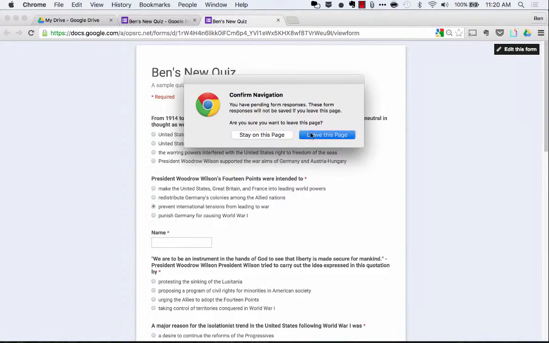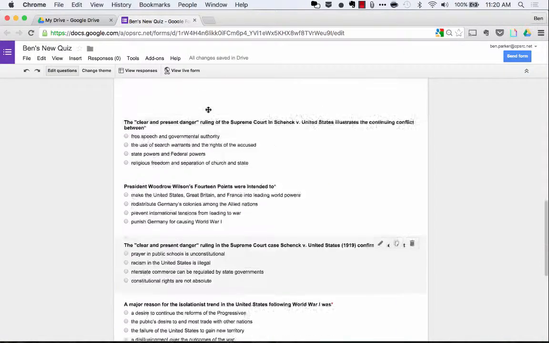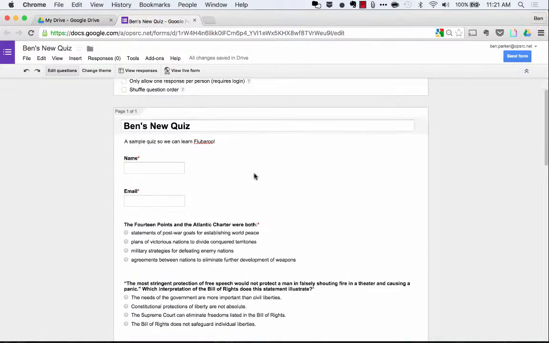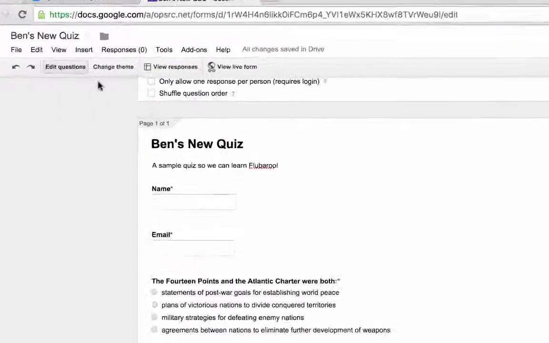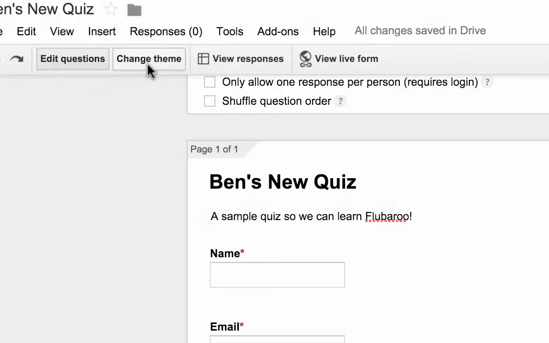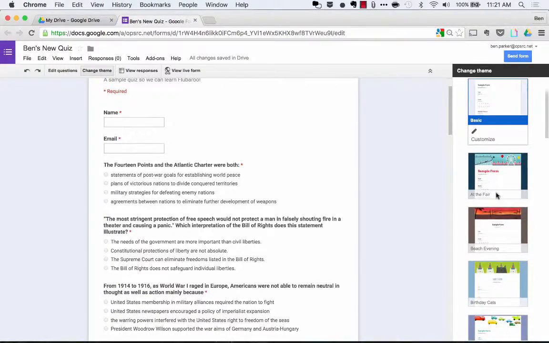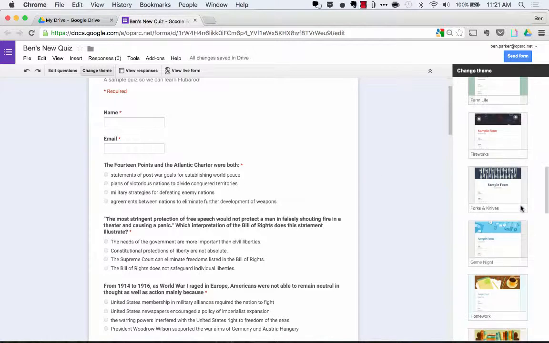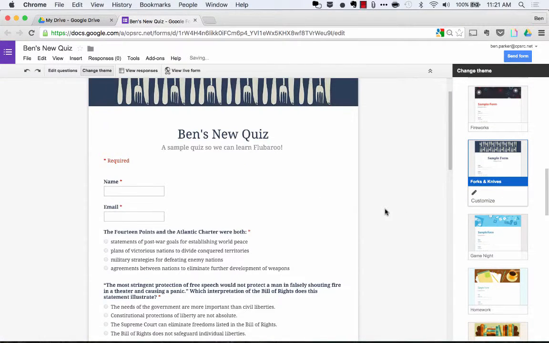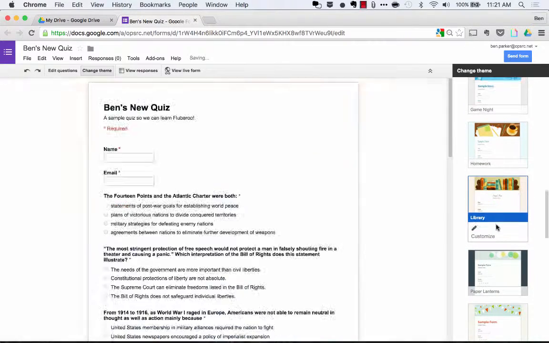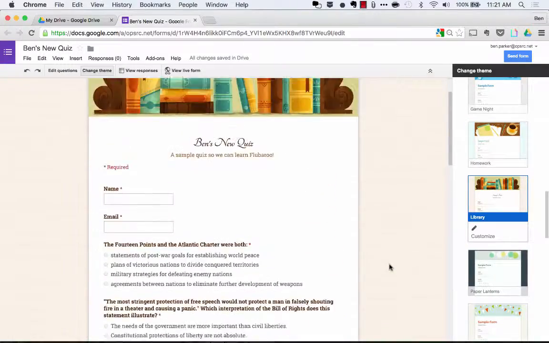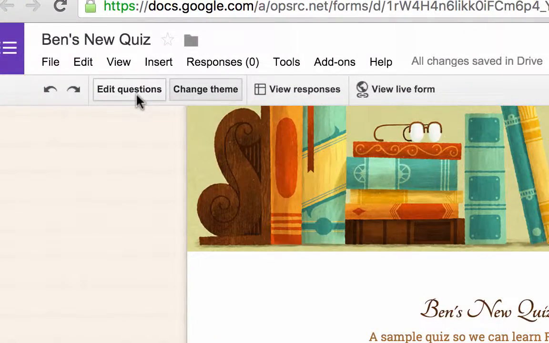Now, let's say I don't want to shuffle the question order. I can take that off. You can see all my changes save as they're being made. And then I can actually change my theme. So right here I have the Change Theme button. I'm just going to click on that. You can see it gives me a sidebar over here, and I can go through and pick different themes that might work. You see that one's food related. Hey, here's some books. Since I'm doing history, maybe I'm just going to keep this look. So I'm going to go back to the edit mode.